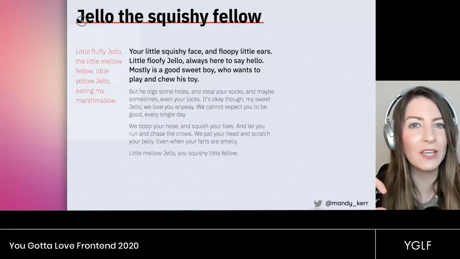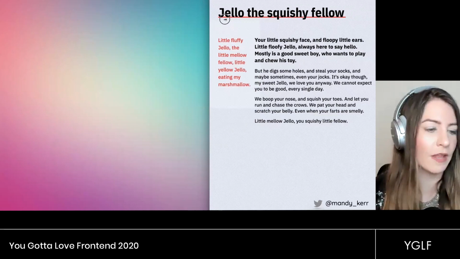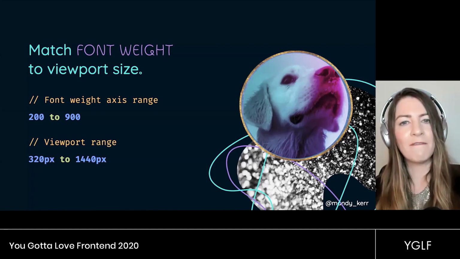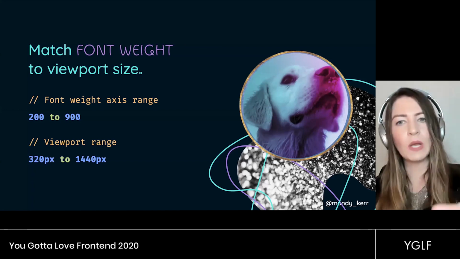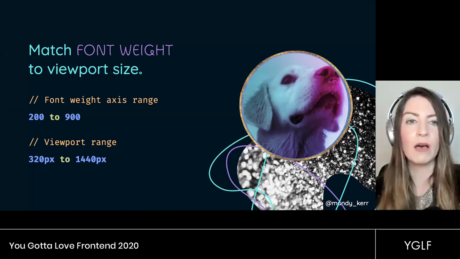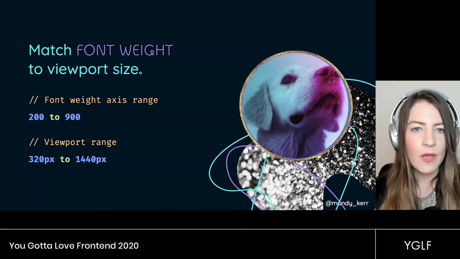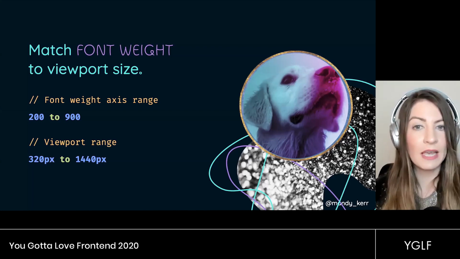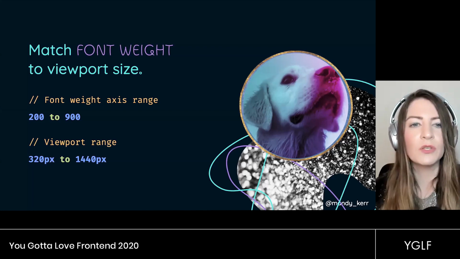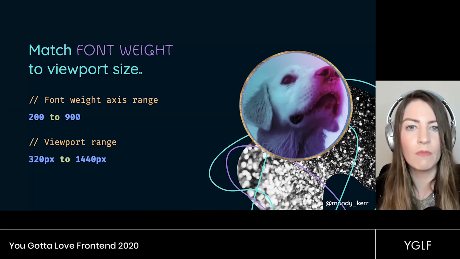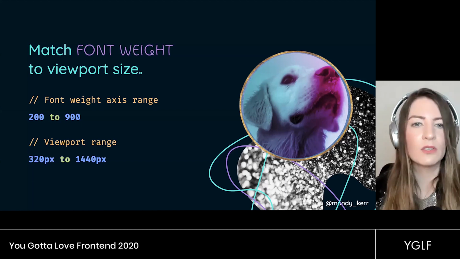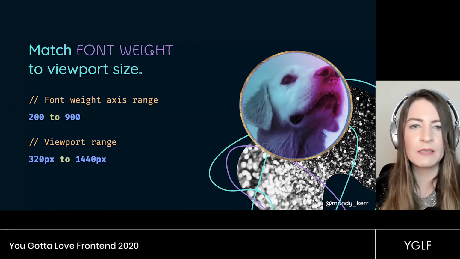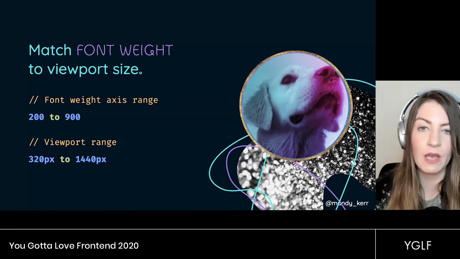And once you have it, you can do all sorts of things with the exact code that I'm going to show you. So what we're going to do is match our font weight to our viewport size. As the viewport gets smaller, the font weight is going to get heavier. So we need a couple of things. First, we need the start and end points for both the font axis, in this case weight, and then the event that we're going to use. In this case, it will be the viewport width for resize. So we're going to have 200 to 900 for the axis range for weight, and then 320 pixels to 1440 pixels for the viewport size.